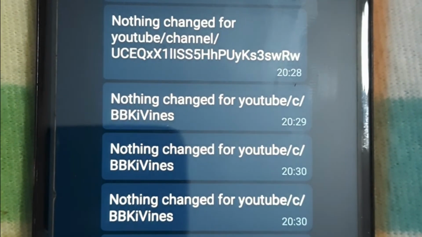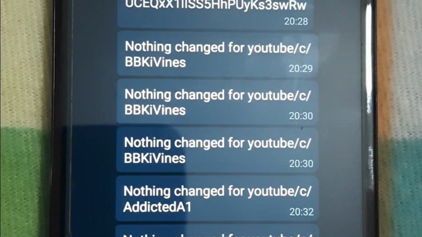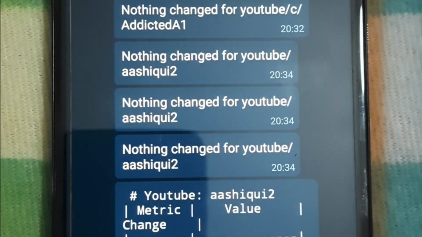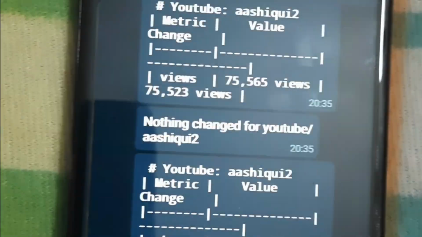That's a simple program to send a message to Telegram. You can just keep this running and it will continuously watch the channel that you've specified and keep on sending the messages to Telegram.